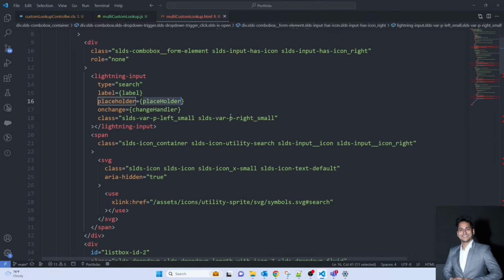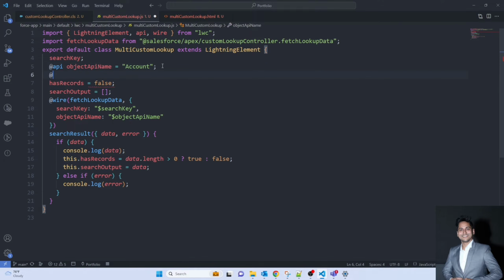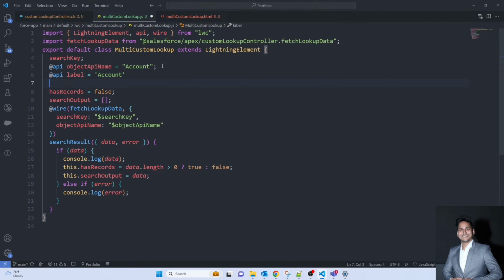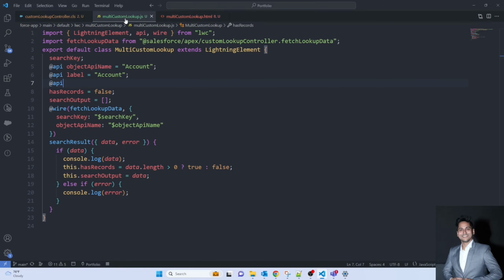One is the label, and second is the placeholder. Let's go and define these properties again in our JavaScript file. So here I am putting the label, and again, as I said, we want to make it generic, so I am defining it with the @api decorator. I am initializing this value with Account, and another one I am putting here, again with the @api decorator, is placeholder, and I am naming that placeholder as Search Account.